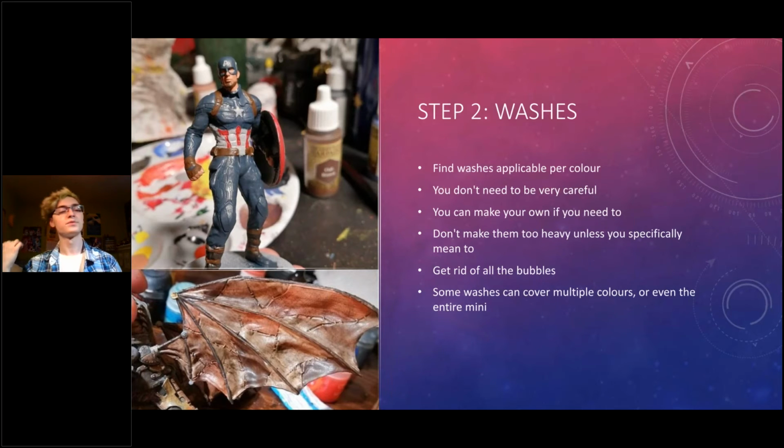It's not good. So washes, you don't need them to be very heavy. You put your brush in the wash, you wipe it off a little bit, and then you just stroke it along the mini and make it look very nice. And it looks so good. If you want it to be darker, you can just slather your mini in wash if you want it to have extreme lights. But typically you're going to want it to be pretty light.